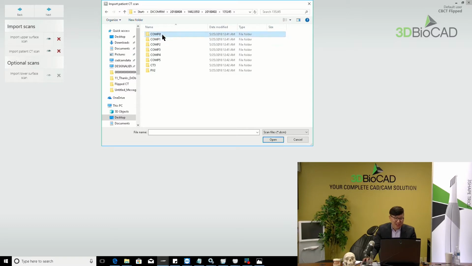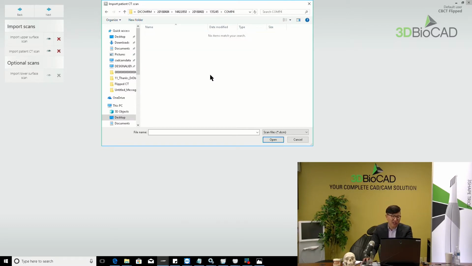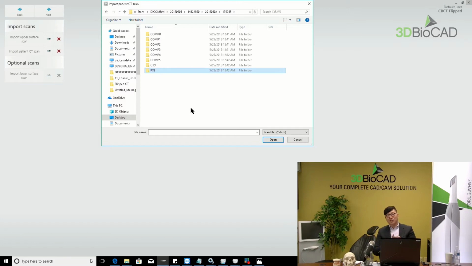So I just check the first one, nothing here. Second, nothing here. Fourth, nothing here. Fifth, nothing here. CT3, nothing here. PX2, nothing here. So I don't have a DICOM file. So do I need to call the doctor?